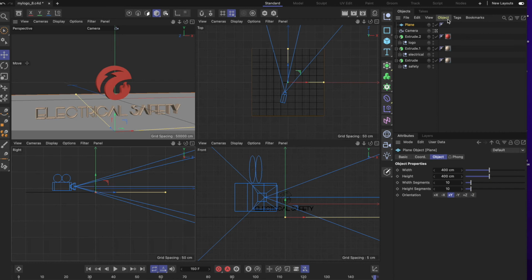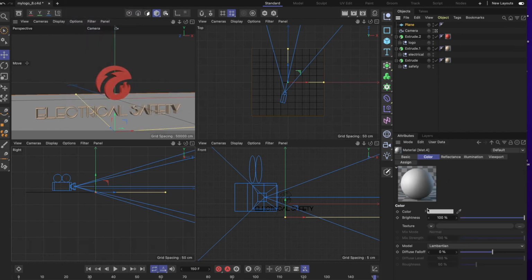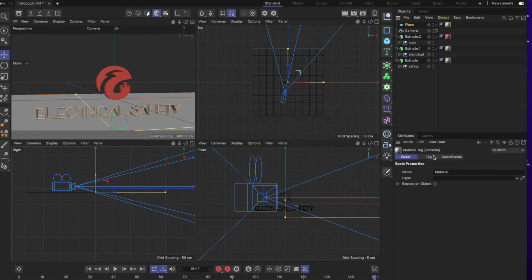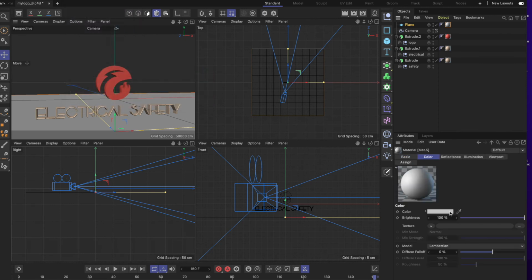Maybe we can change it to white color. Click on the plane, create material, new default material. So this will be white. The name is made for, and then you go back to the object, existing material, made for. But I don't think that this is white color. Let's do again. Material, new default material.